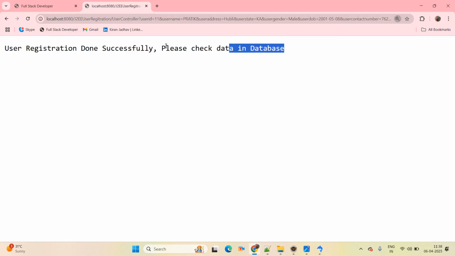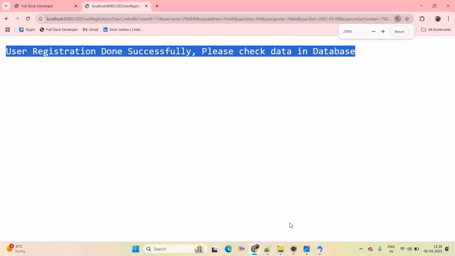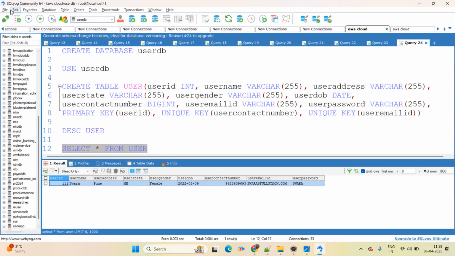Please check data in database. Now how many records are we expecting? We are expecting there will be 3 records available. See on screen, select star from user. There are only 2 records available. Oh, Lakshmi, fine. Why are 3 records not available?